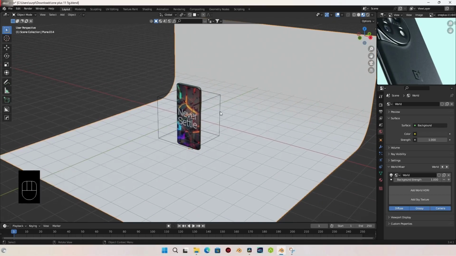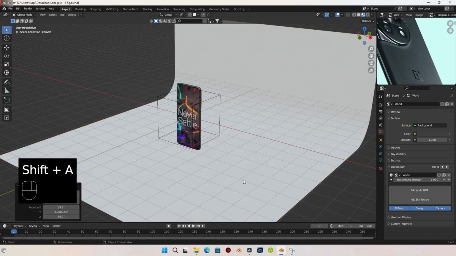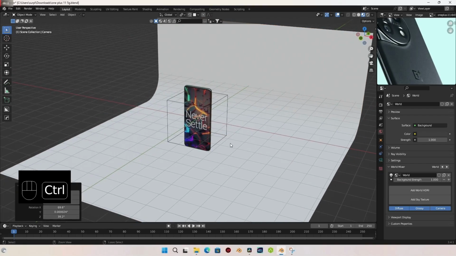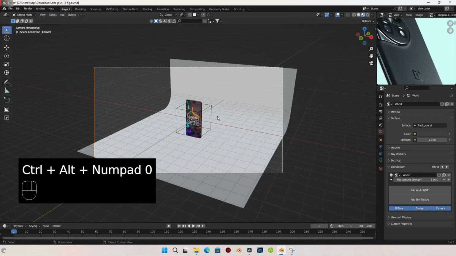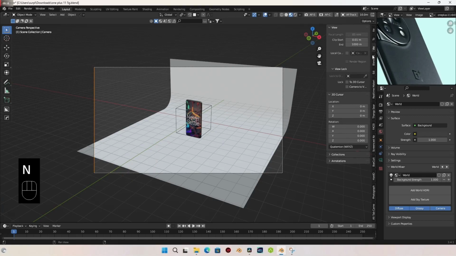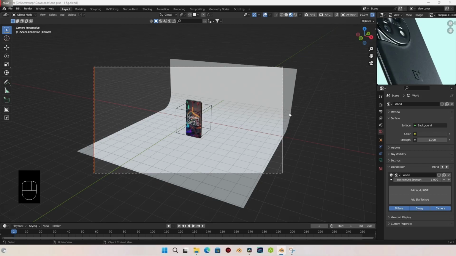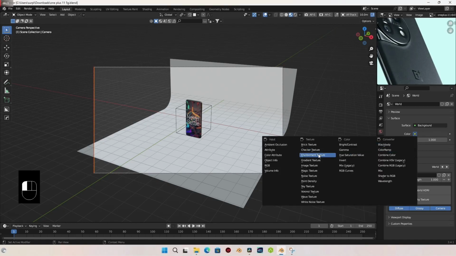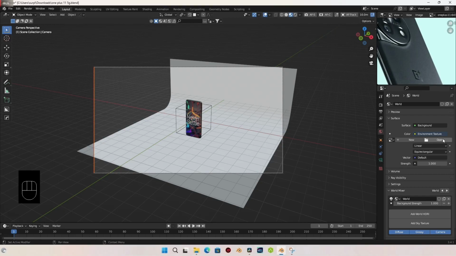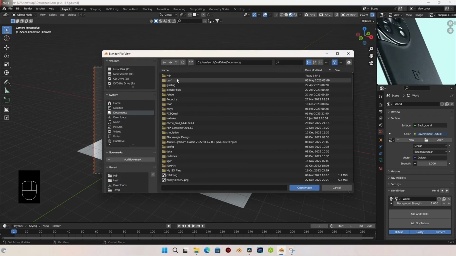Let's add a camera to the scene, and I'm going to press Ctrl Alt and 0 to go into camera view from here, and press N to bring up this tab, and in the view tab let's check camera to view. I'm going to use an external lighting to light this, which is an HDRI, and I'm going to use one called Abandoned Sleepwear, which I got from polyhaven.com. So let's come over to the world properties tab and select color here, and let's click on environment texture. Let's open, and I'm going to load that in.